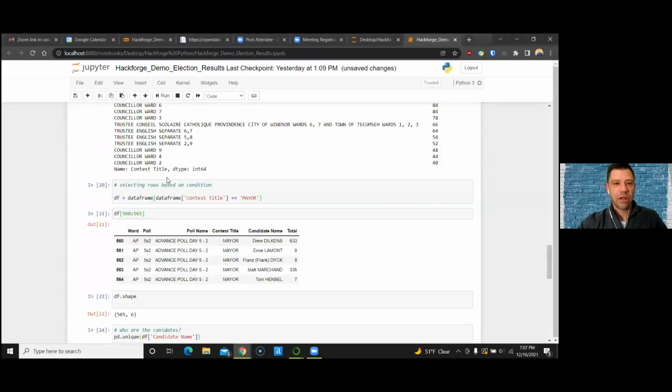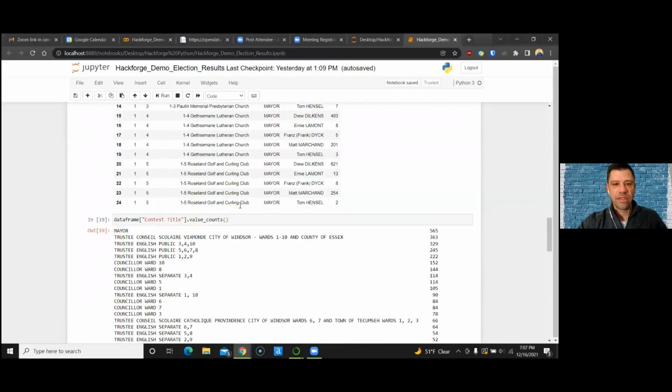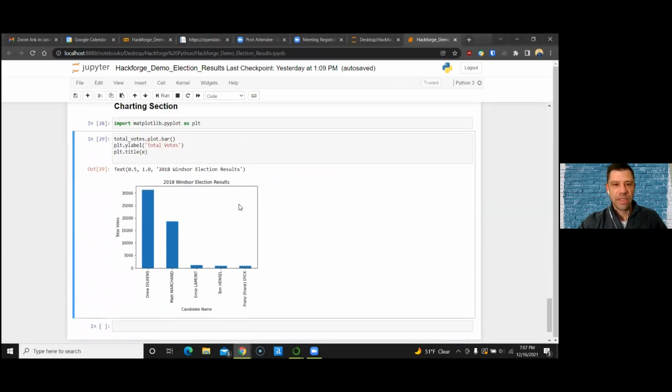And if you remember, all the way back up at the top, I've loaded this E is equal to the string of 2018 Windsor election results. So all it did was keep it in memory that whole time. And when I said E, it just printed E, which is a string, which just says this text here. So it's easy to replicate.